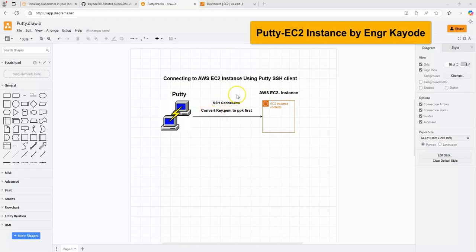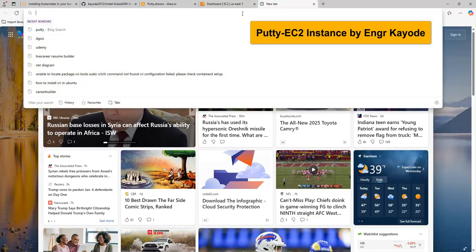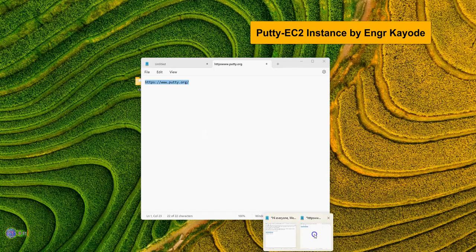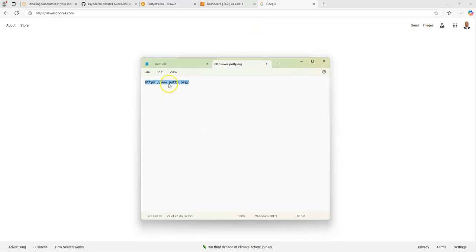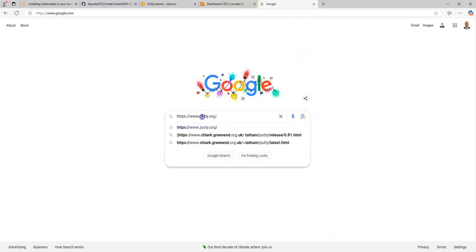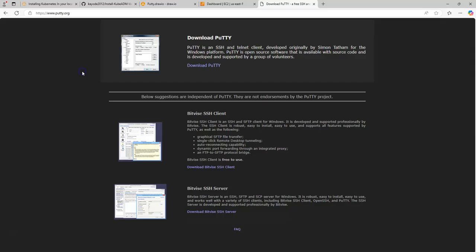But before we go into that, I would like to let you know that you will need to install Putty on your system. You can go to Google and use this link to download Putty on your system. You can download Putty through here.